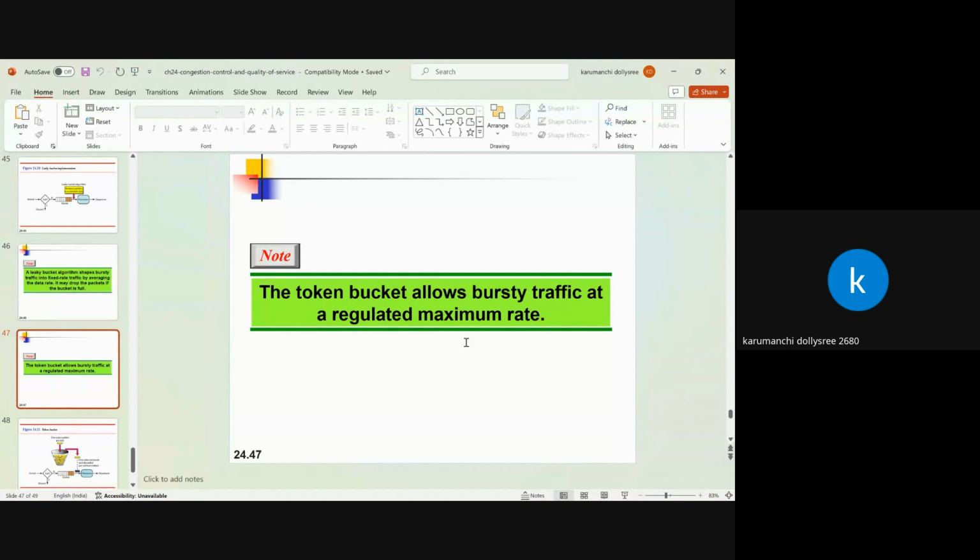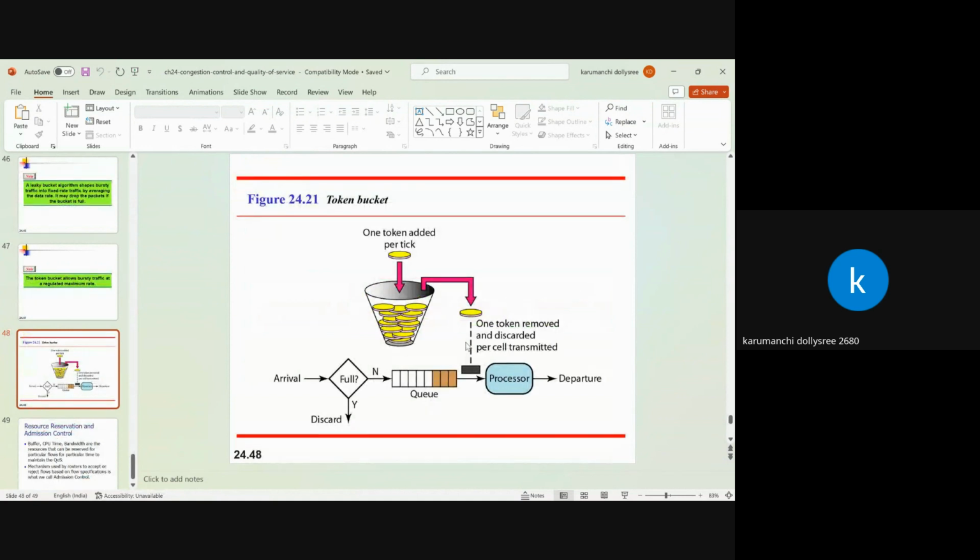The token bucket will allow bursty traffic at a regulated maximum rate. In this example, you add tokens to a bucket for each tick. If one token is removed, then we will discard that particular cell. This is not about water or some liquid; we are going to use tokens here.